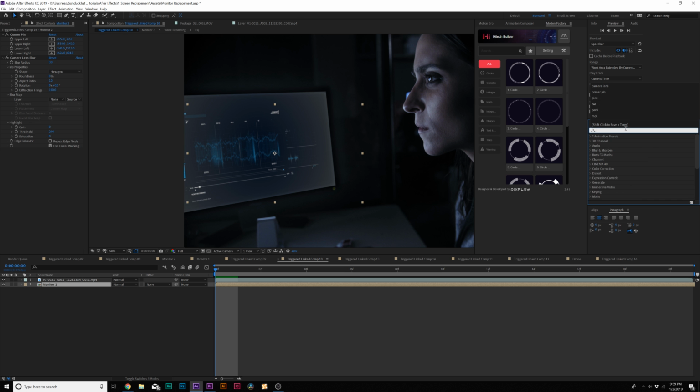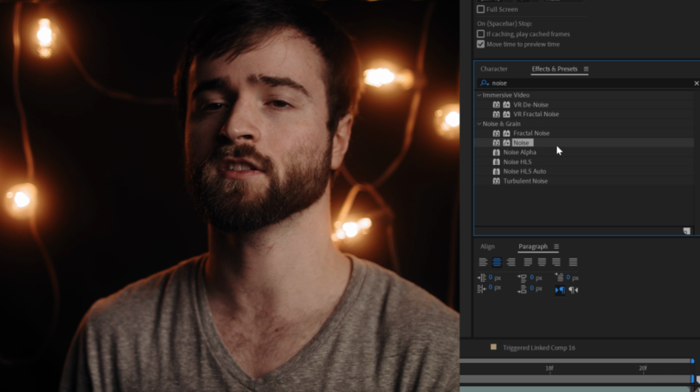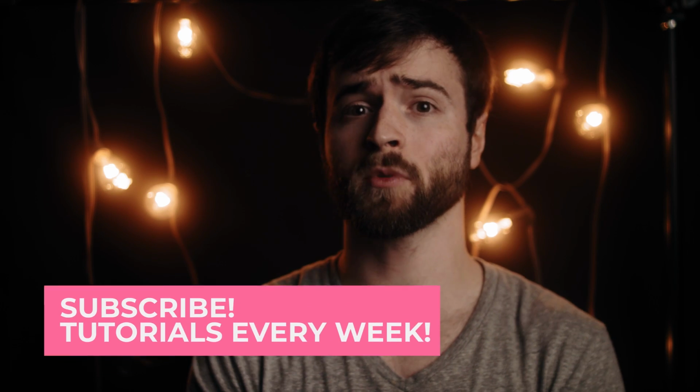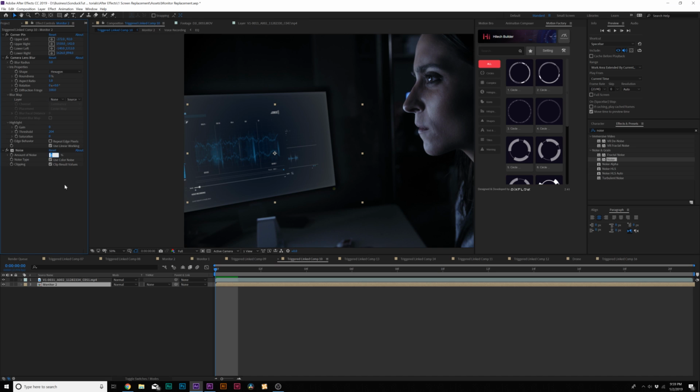And once you've done that, then you'll be able to move on to the next step, which is to add noise. So when you create elements inside of After Effects, there's no noise to it. It's almost like a graphic design element, right? So what you're gonna have to do is add noise and adjust this up to about 3, 4, 5, even 6% to match the noise of your shot.